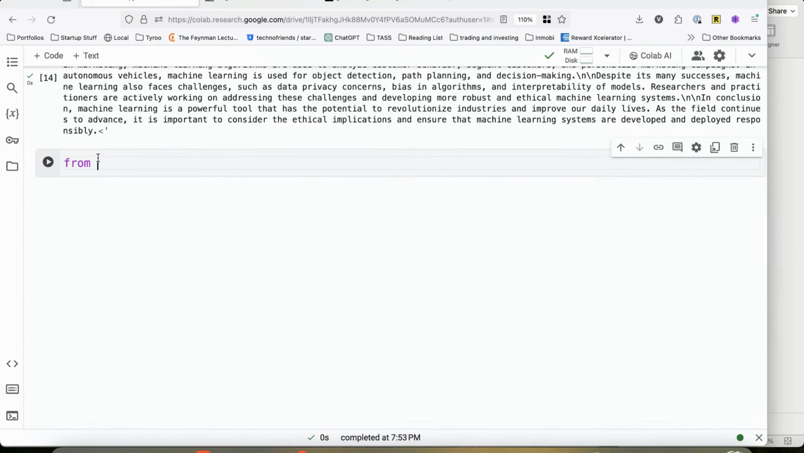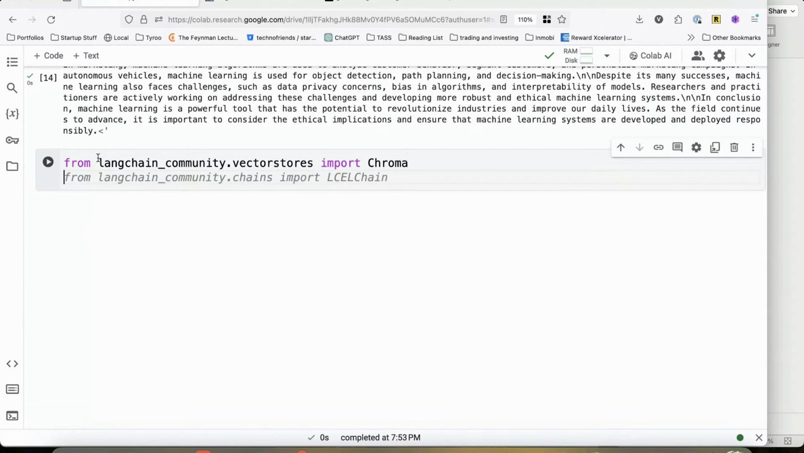So I'll write from langchain_community.vectorstores import Chroma, right? So we'll use ChromaDB here for our retriever and ingestion of some information that we want. ChatOpenAI is already done. We'll need OpenAI embeddings, right?